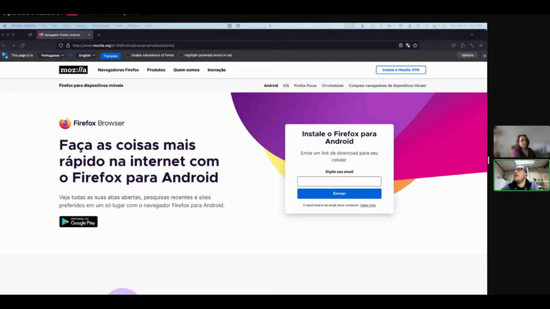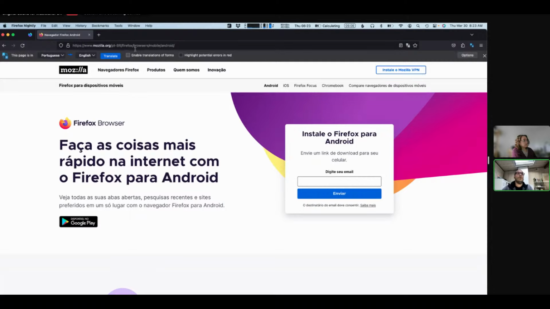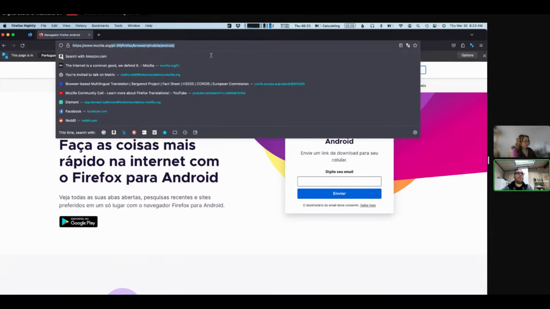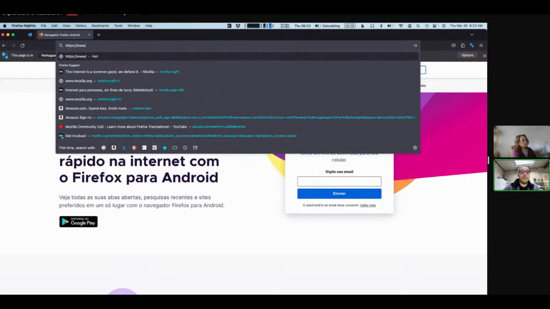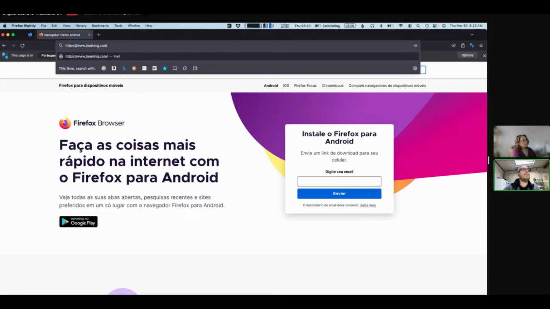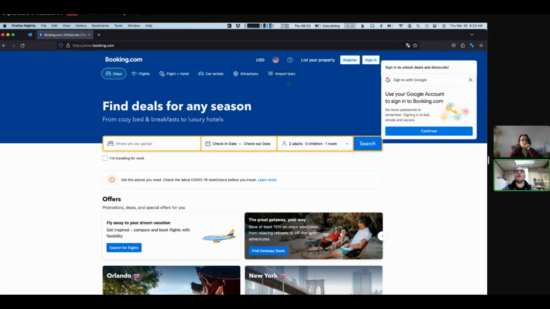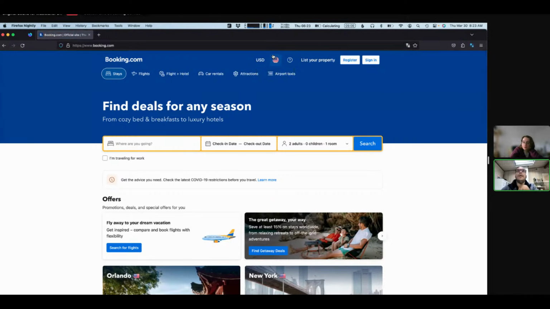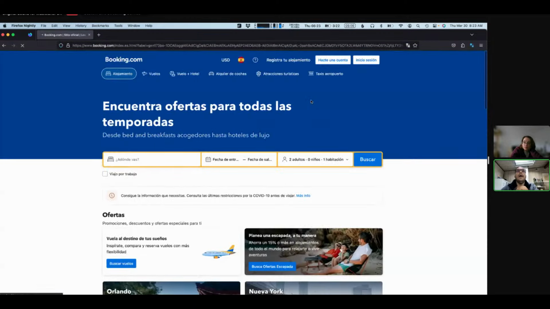Let me see here what else we can show. Let's go to translations of forms. This is a bit more complex functionality, but I think it's worthwhile showing here. So I'm browsing to booking.com. I want to book a hotel, okay? In Spanish, for example. So, I don't know, Mexico. I'm traveling to Mexico, and then I switch here to Espanol, and okay.